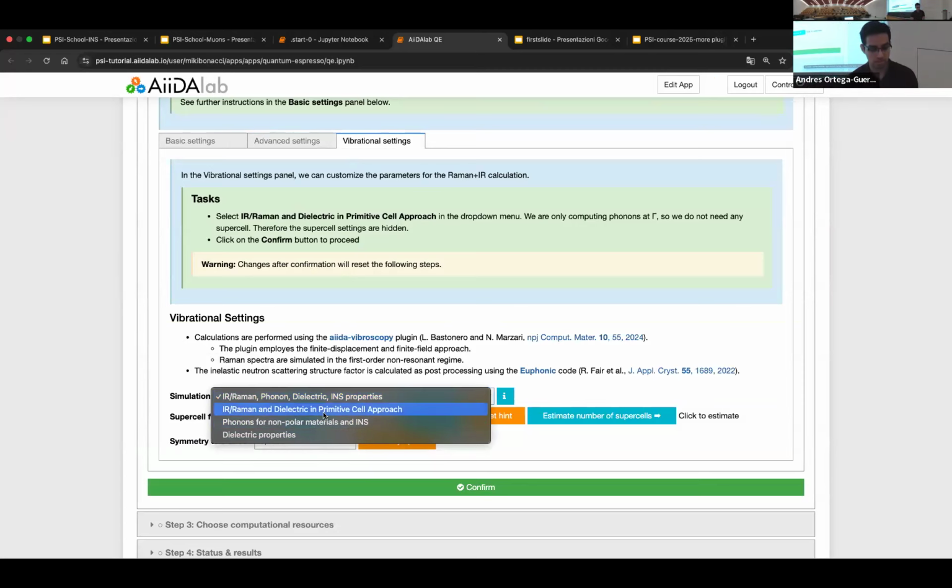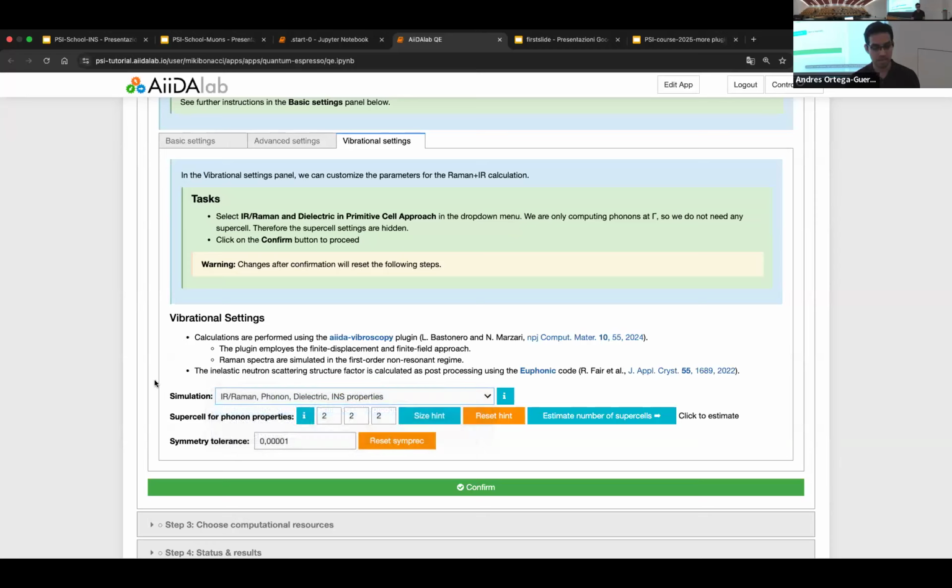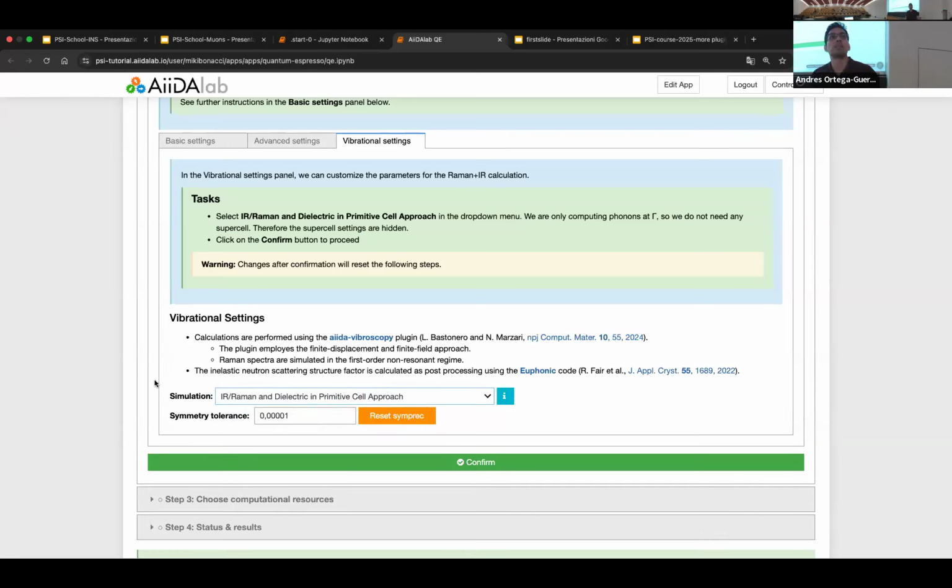So in our case, we would use the simple primitive cell. This is, in most cases, fine because Raman is more important at the gamma point, so the primitive cell is enough. However, if you're working with a bulk system and you want to converge the vibrational modes, you can make it bigger. In this case, we have this symmetry tolerance, which usually is set automatically. But in case you're working with a system that has lost a little bit of symmetry, maybe this is too tight, and you can make it a little bit bigger. Then you can find symmetry in the modes and it will be reflected in your spectrum. So let's say we confirm here.